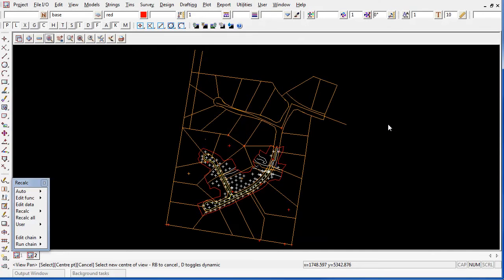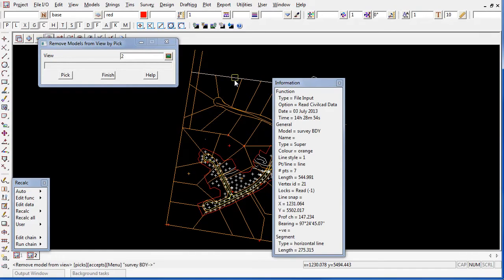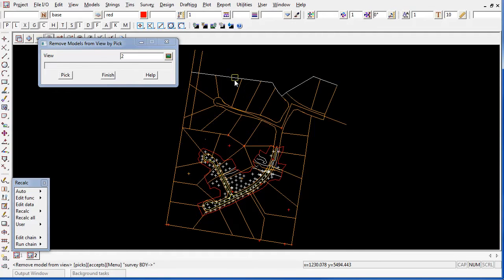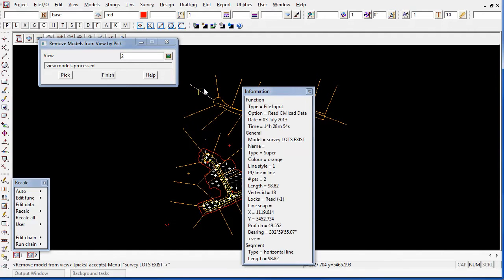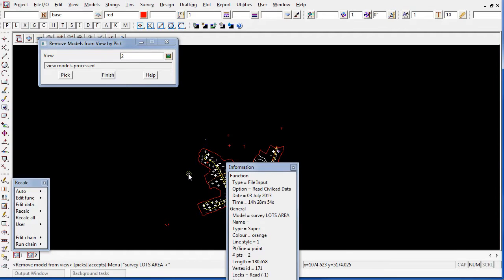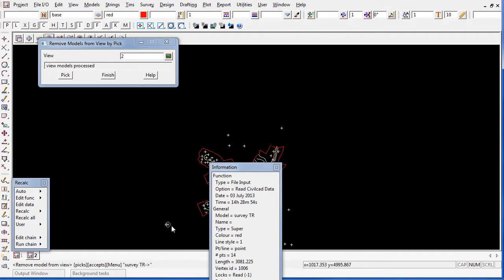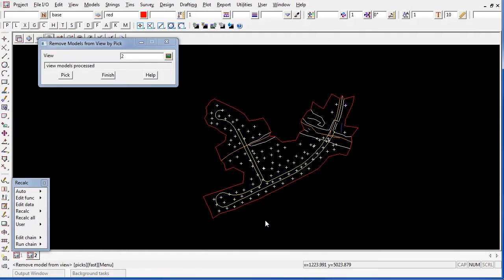But first of all, I want to turn off all of the cadastral boundaries. Because I don't know what these model names are called, I'm going to hover my mouse over the minus button and middle click, so with your mouse wheel. What this option allows you to do is to pick the data on the screen, and I can see here that survey boundary is the model, and when I accept, that model will be removed from the view. Easement, lots, traverse, lots. We also have here lots area, a zero model, and a TR model. There is also a lots number model. And that leaves me with my survey data.